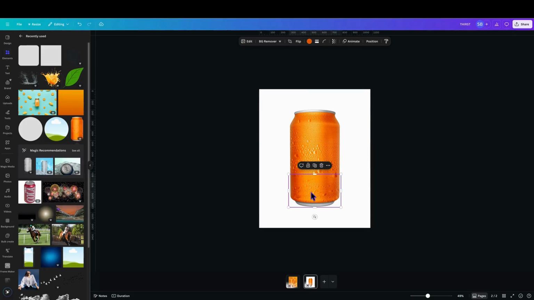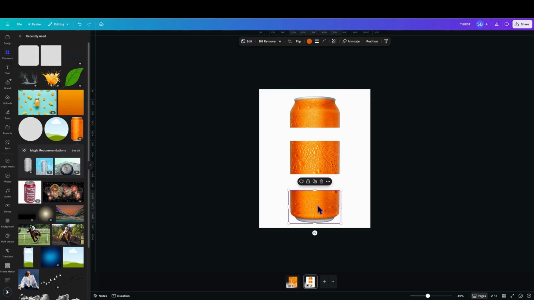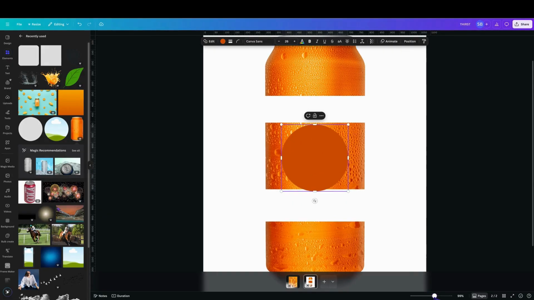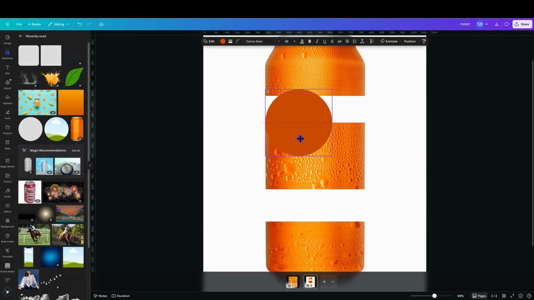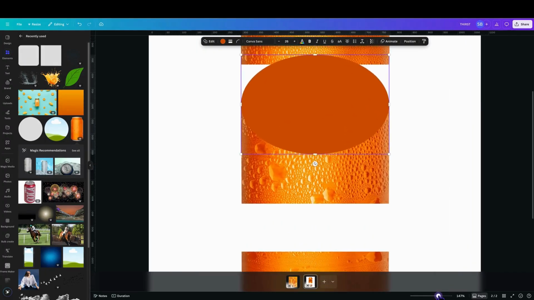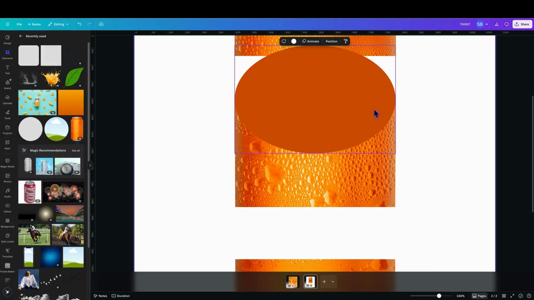Now you have your three sections of the can. Basically what you need to do is just lift that up, drag that down, and we're going to create like a 3D visual on each section. So come over to circle, and what you want to do is place the circle like so, extend it out like so, and you just want to check that it's lined up on either side.